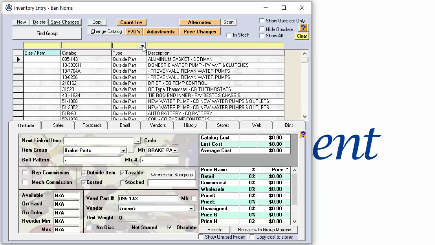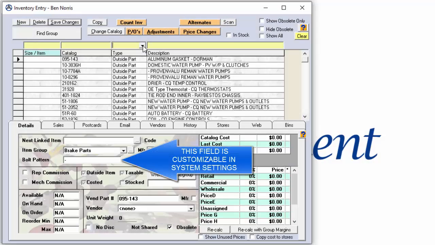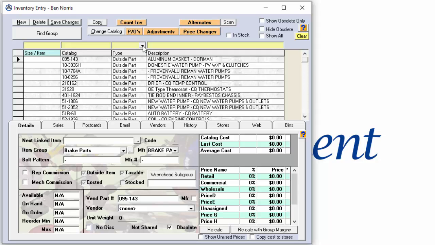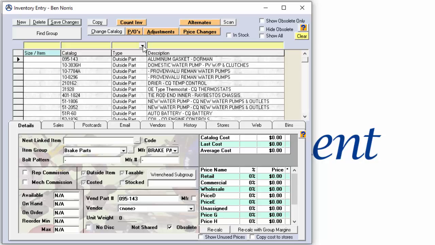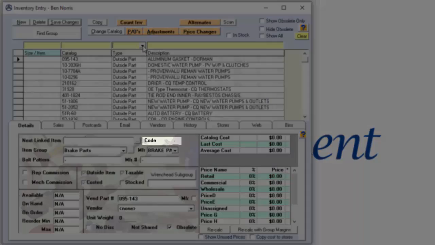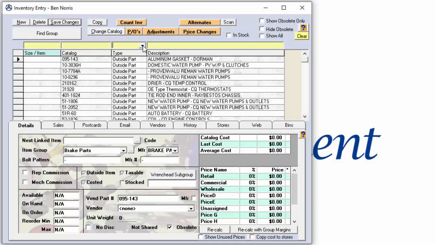If you stock wheels, the bolt pattern field can be utilized as another way to uniquely identify this item. In the system setup, you can add as many different parts and tire manufacturers as you need. You can then select the correct manufacturer of this part and enter the manufacturer's part number as well. The code field lets you add a single digit of your choosing to differentiate this item from other similar items. Here you can select if your sales reps or mechanics can earn a commission on this item.